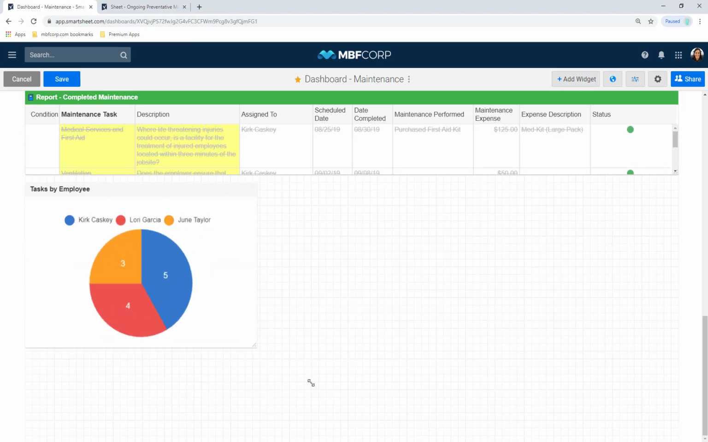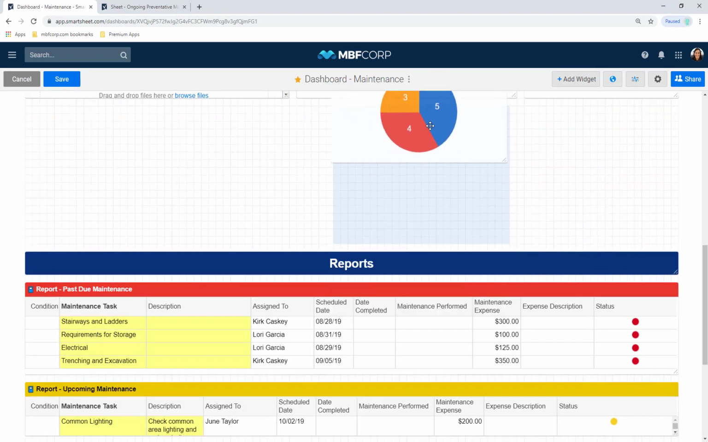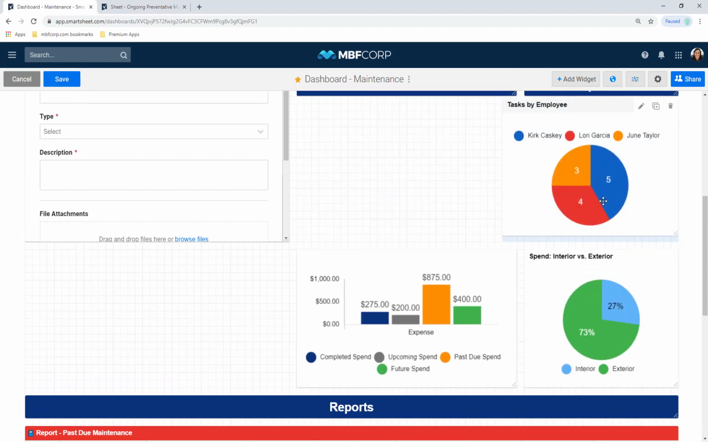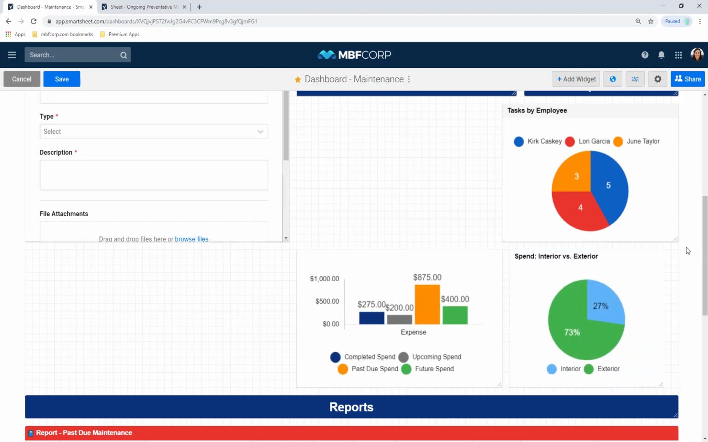I can resize my chart as needed, pick it up and move it around to the right location, and then of course resize other charts around it to make sure everything fits like I need it to. In this case, let's resize a couple of these items.